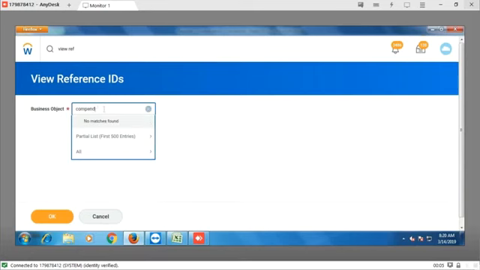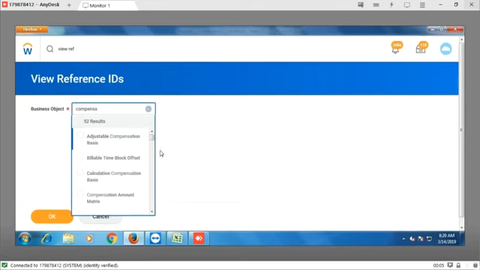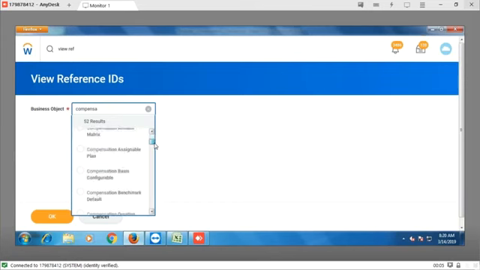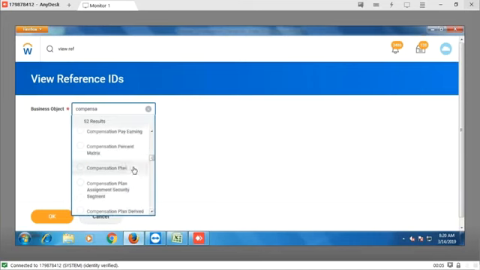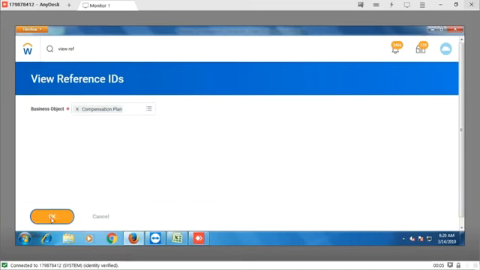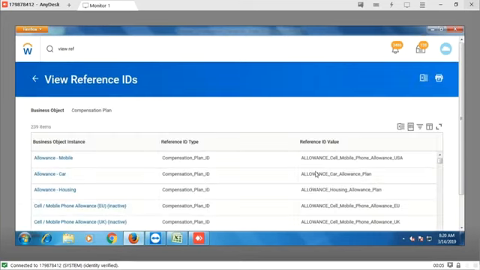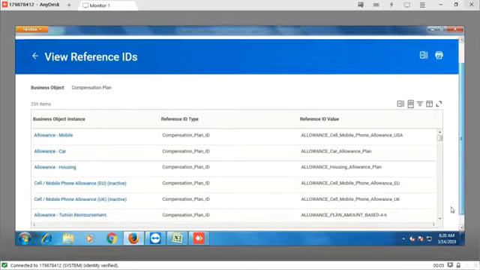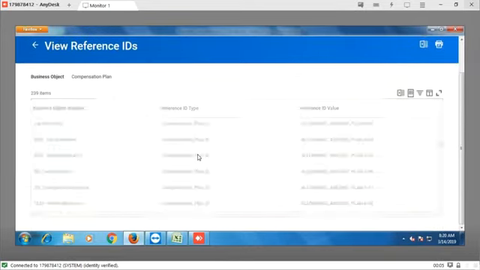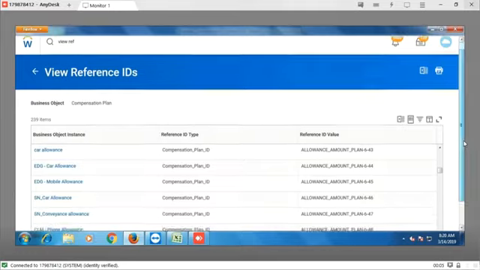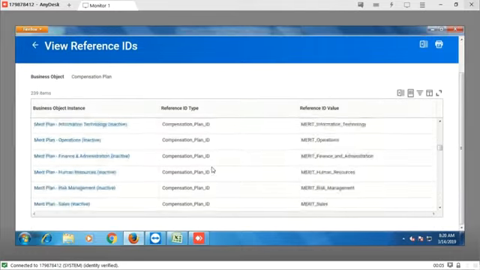Compensation. Sorry. Compensation. Assignable plan. Assignable grade profile. Grade profile. Compensation plan. Right. Give this, and look for the plan ID. What is the plan ID? I'm looking for the salary plan. I wanted the salary plan amount to be changed.